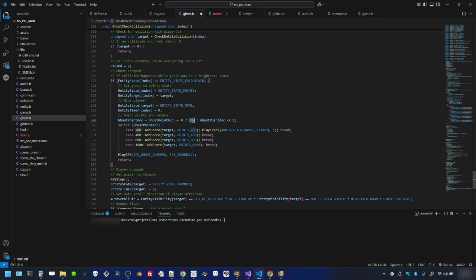If it's 0, we're going to set it at 200. If it's not 0, then, as you remember, if you shift to the left, we multiply. And if we look at bit 1, it has a maximum value of 2. So here we're saying, all right, now we're going to times it by 2. So if it was 200, it would be 400. If it was 400, it would be 800. If it was 800, it becomes 1600. So that's what we're doing here. Again, we're using shorthand to do all that.